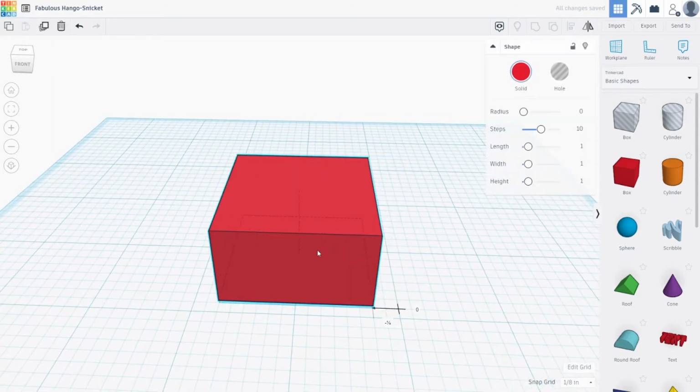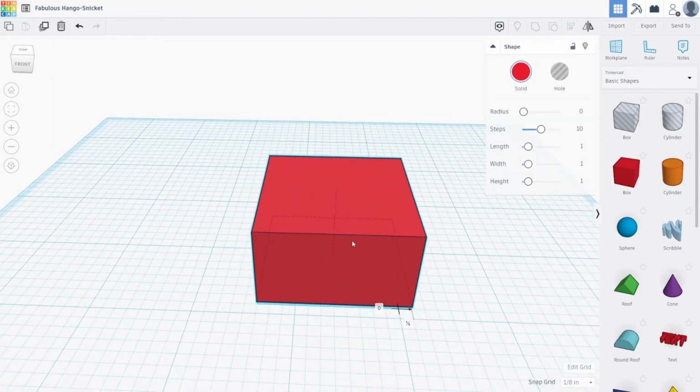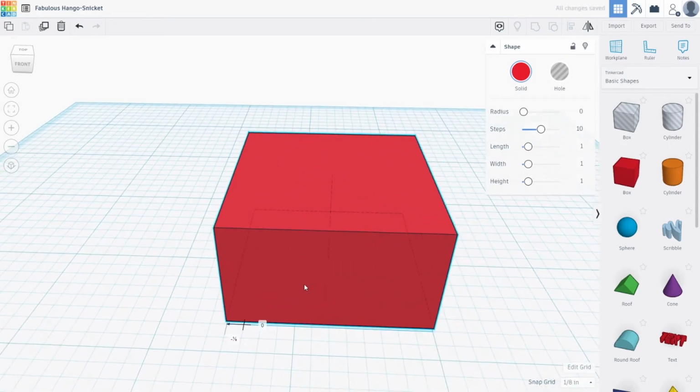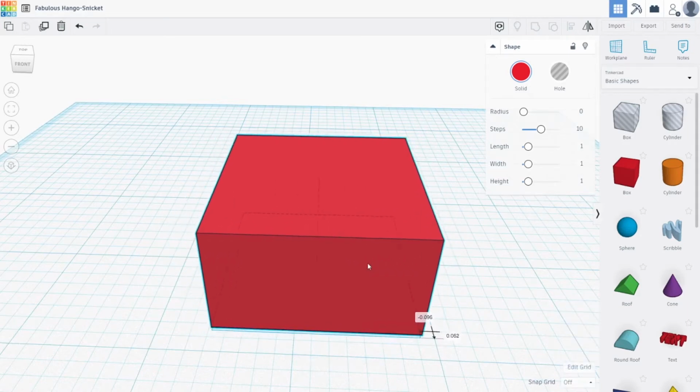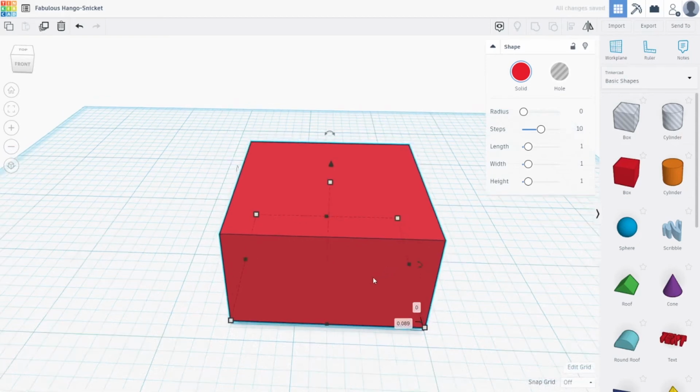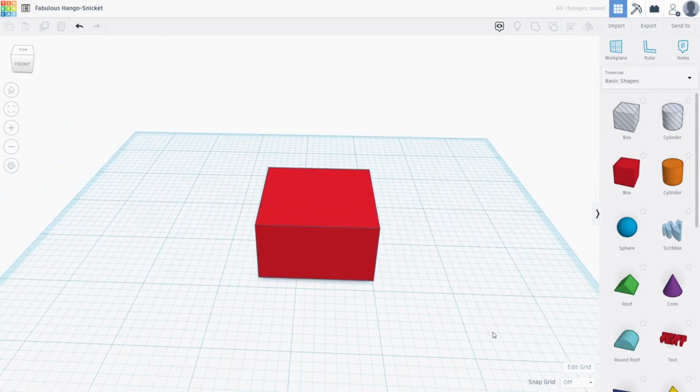So we're moving this around the table. You see that's a little jittery. If we want this to be smoother, you go over to Snap Grid, click off. Now we have very smooth movement. Alright, well that's the basics of moving and scaling. And now we're going to move on to adding shapes together.